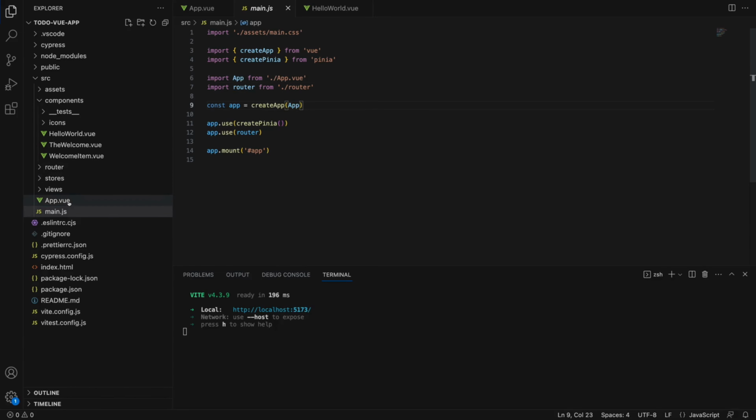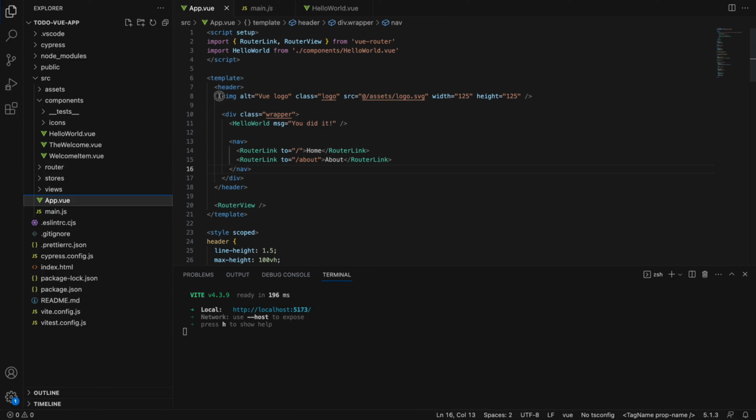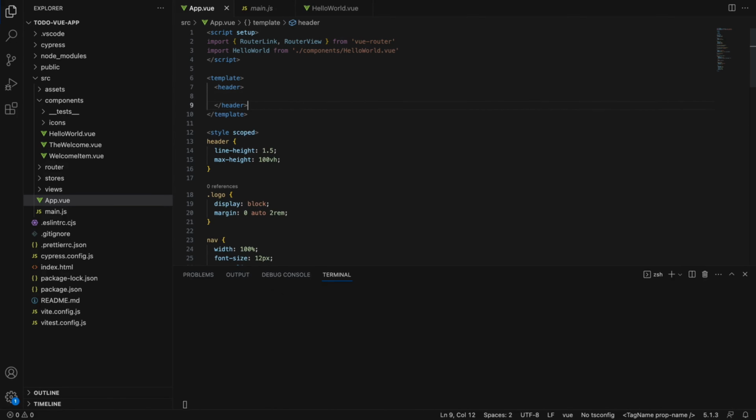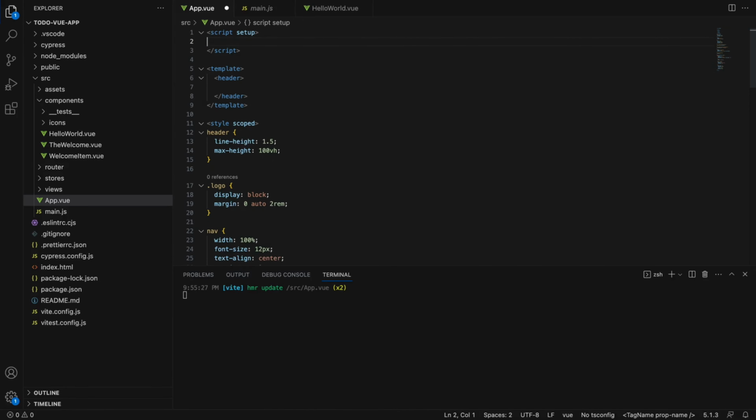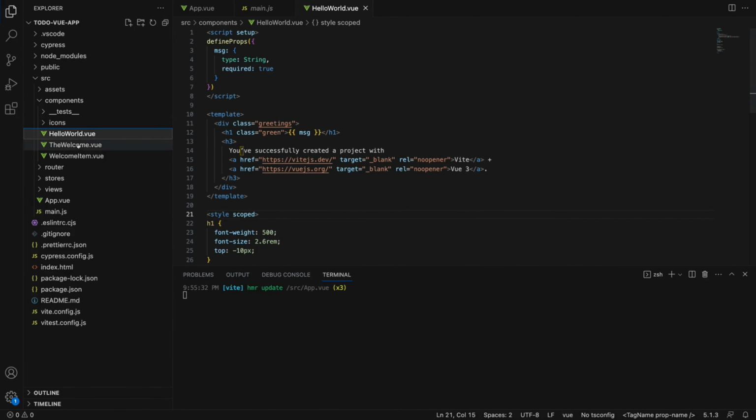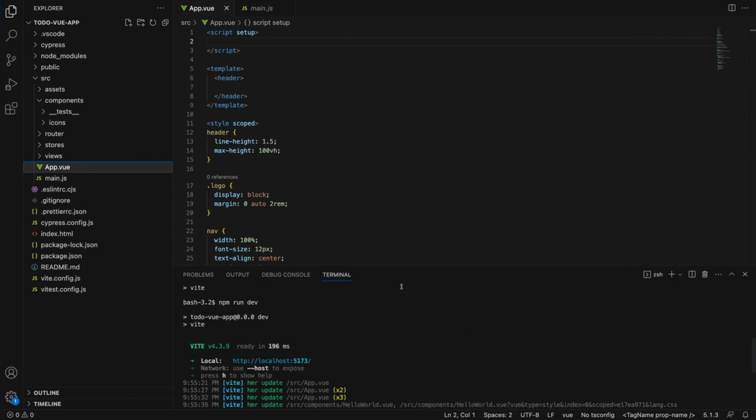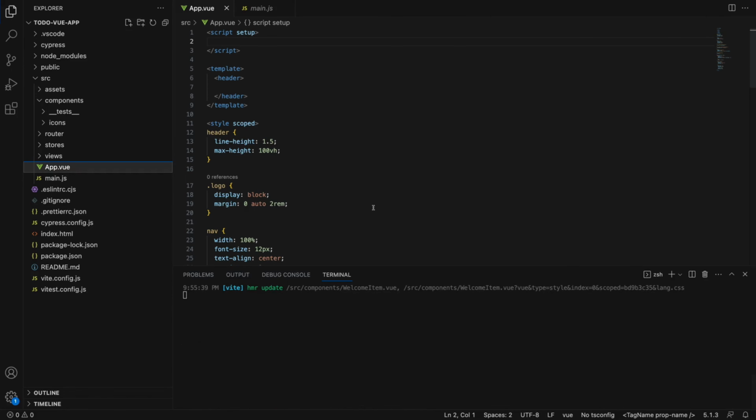Let's remove all this. main.js is the main entry, and App.vue is the first component file we need to look at. Let's remove all this code, and also remove the unused import statements. Now we have removed all the unnecessary code. Let's see whether the application runs or not. Okay, let's remove these components as well. Let's see whether the application runs or not.